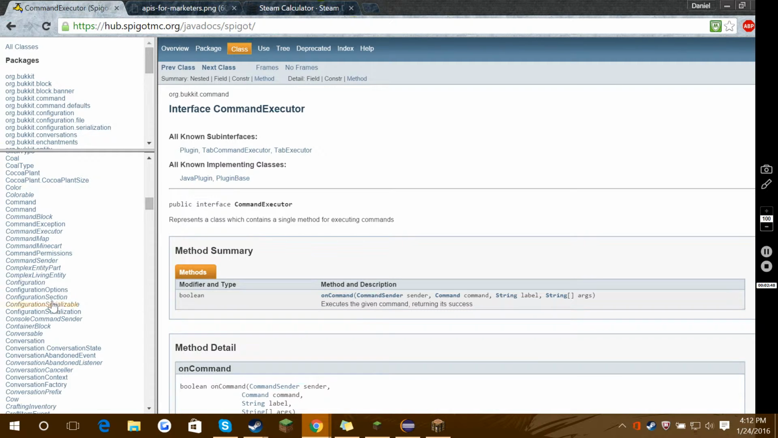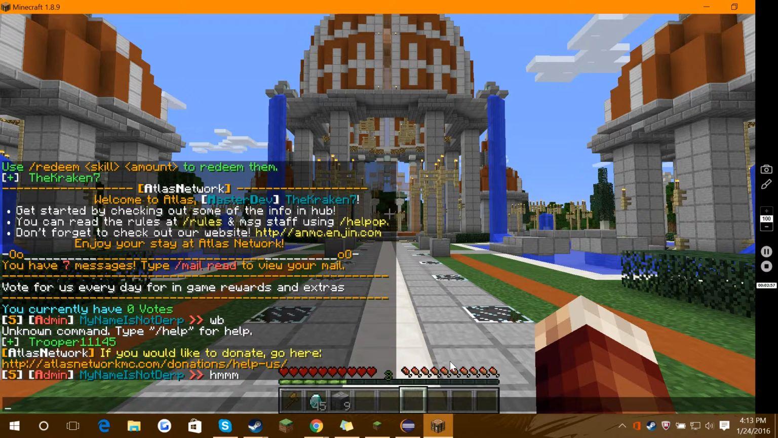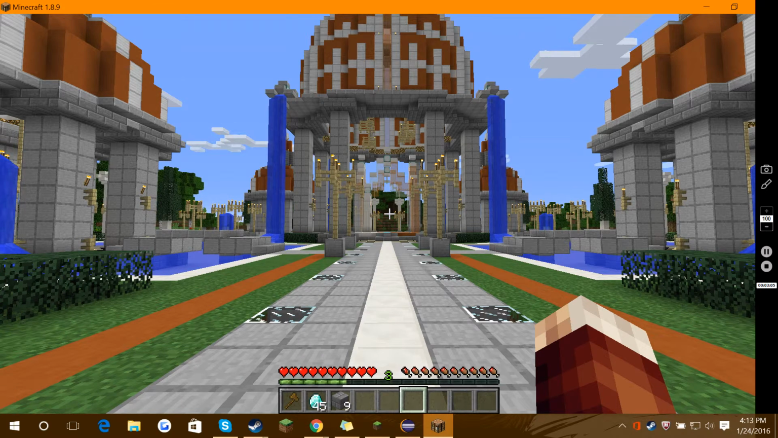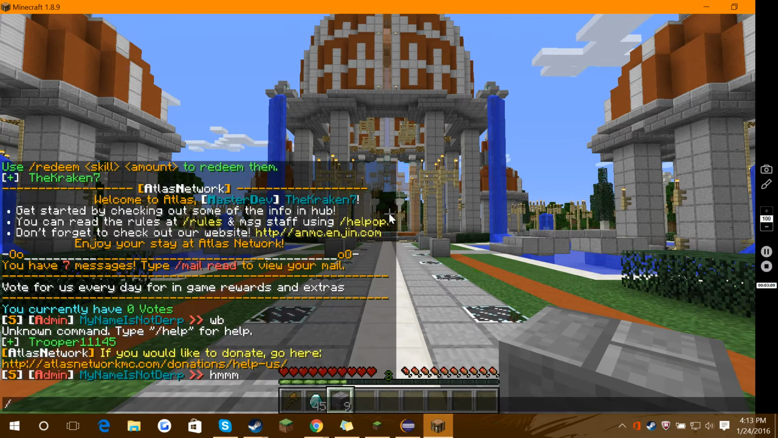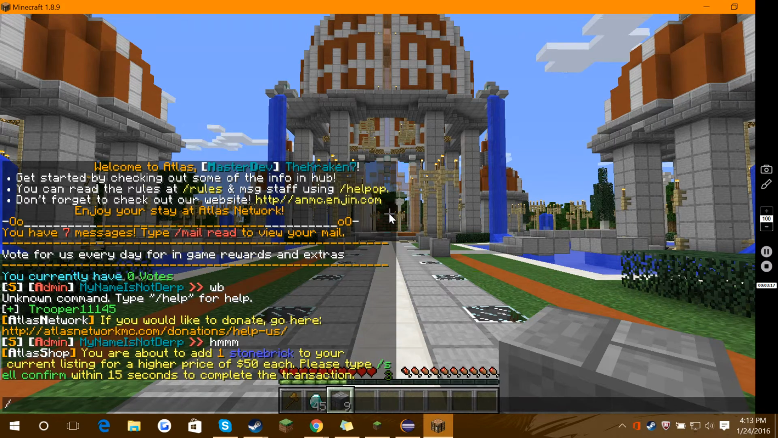These are all just the classes and different things inside of their Java stuff. Now let's go into the game here, and let me show you this. My modification to this app was called Virtual Shop. What it allows people to do is take items in their inventory and sell them on a virtual market. For example, I could do /sell one stone brick, that's the name of this item, for maybe $50 each. Sell it. Now let me confirm that.